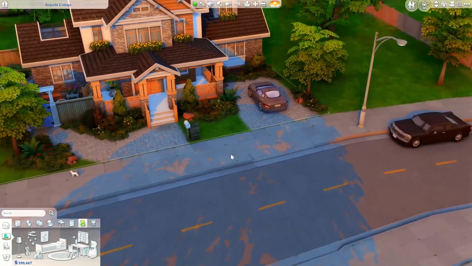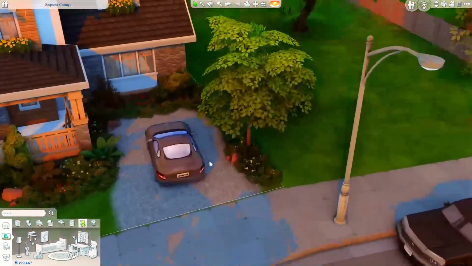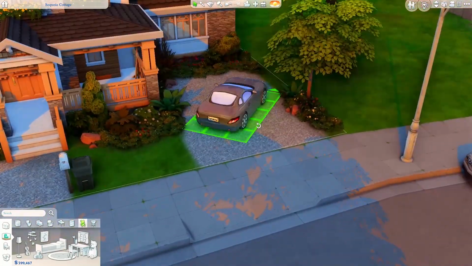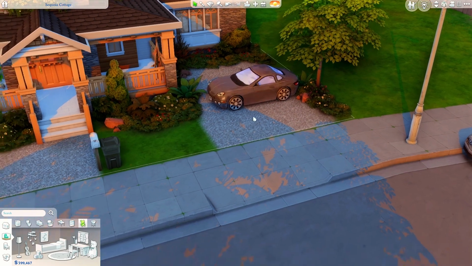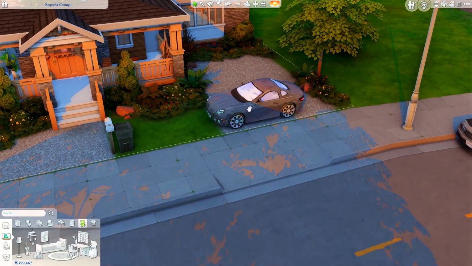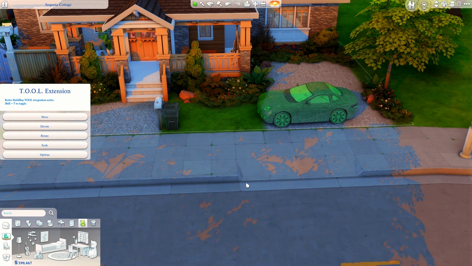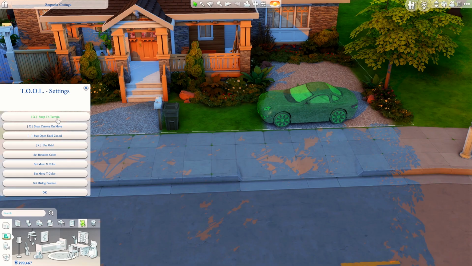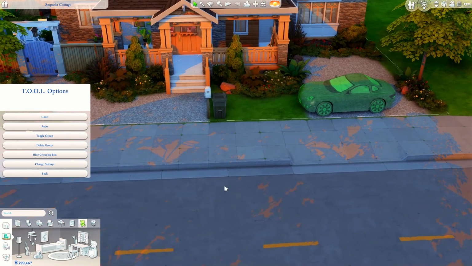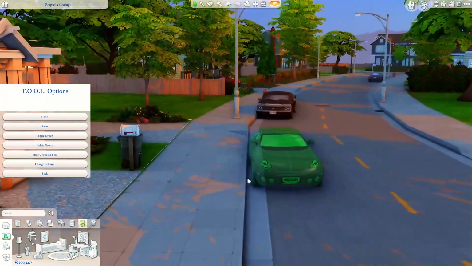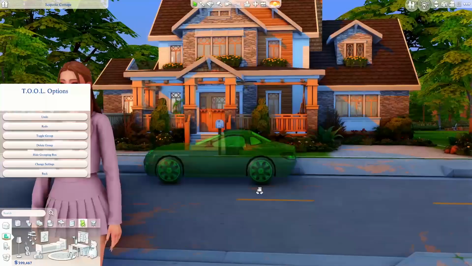So a few things I would do to make that happen is I can just make sure to have the car in the right direction first. That makes it a lot easier for me. You can actually just do this in build and buy. Just turn on TOOL, select the car, make sure that snap to terrain is turned on, and then all you have to do is click on the road, and then the car will be taken off the road and it looks like it's parked by the roadside.